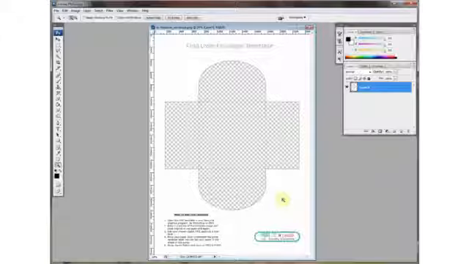I'm going to be making an easel card. So you might want to think a little bit about what type of card you want to make. You might just want to make a square card. But we're going to do that a little bit later.